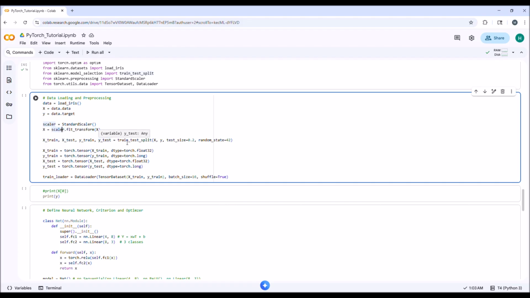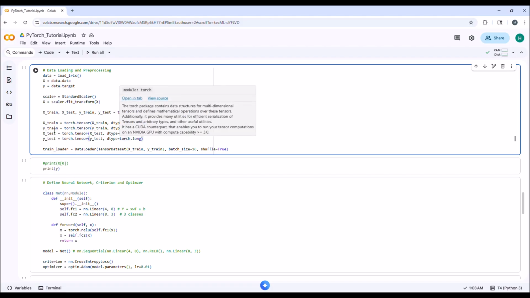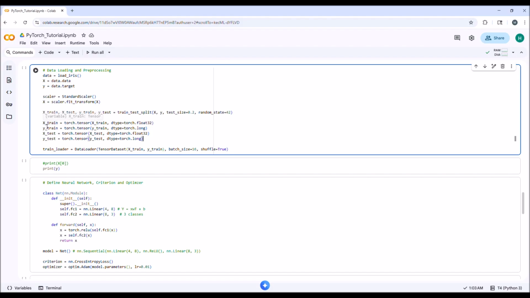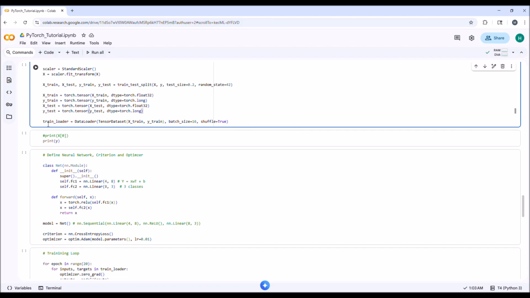Next, we're gonna use train_test_split to create a 20% test and 80% train dataset split. Now this is really important. As we have already learned that PyTorch deals in tensors, it is important to convert these split datasets into tensors. So we're gonna just do torch.tensor, and then give the corresponding dataset along with the data type we want it to be.